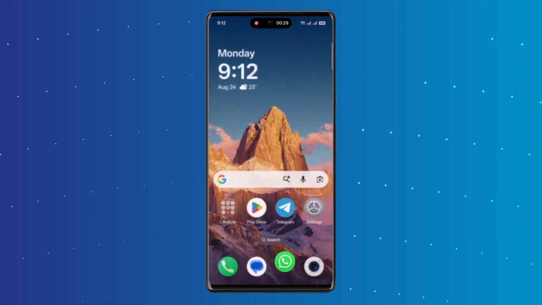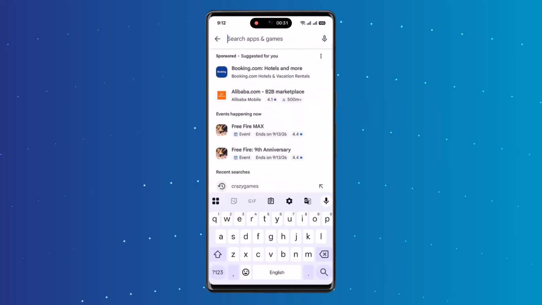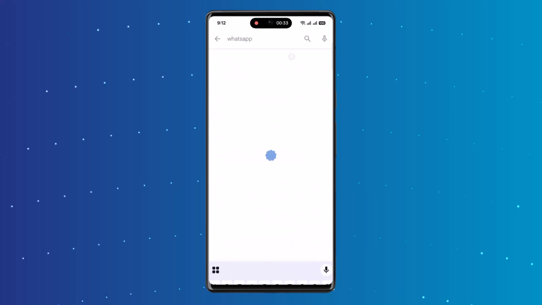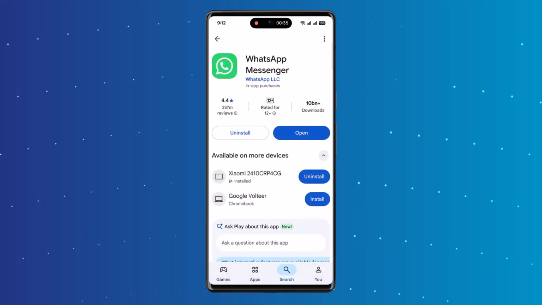to link it. Second thing is you can go to your Play Store or App Store, search for WhatsApp, and you want to check if the app has an update available, and if it does, then you want to make sure to update it to the latest version.